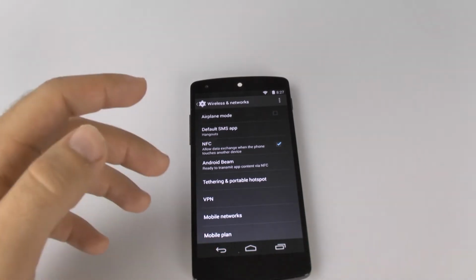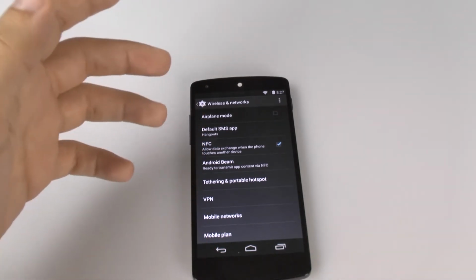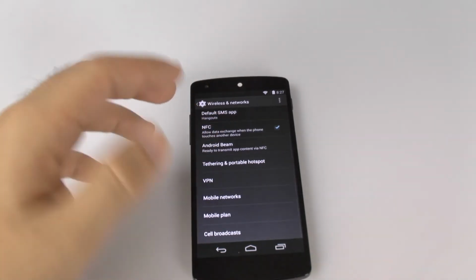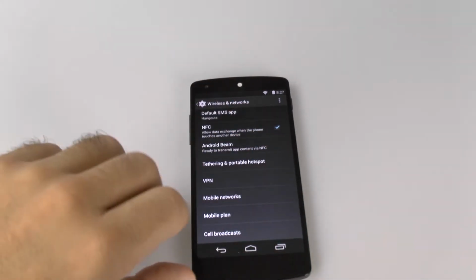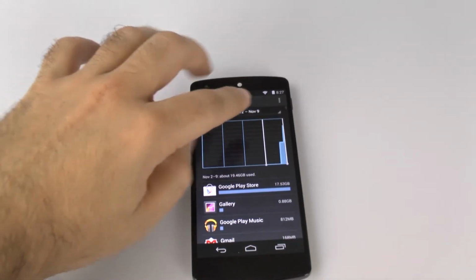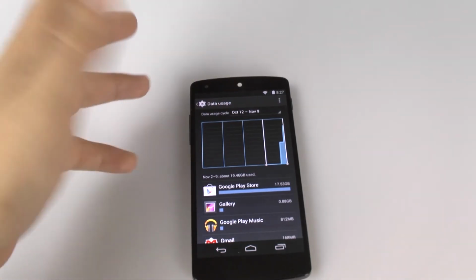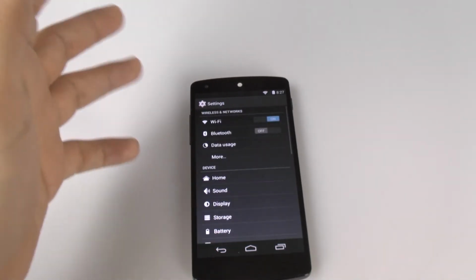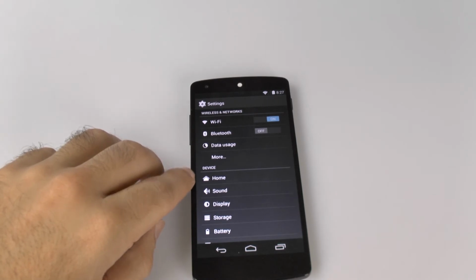Right here under more, this is where you have NFC, which allows you to tap and enable to connect to your data. Normally on data usage, it would have how to limit it. Unfortunately, I don't have data on this device right now. If I had a SIM card, though, it would change to it.